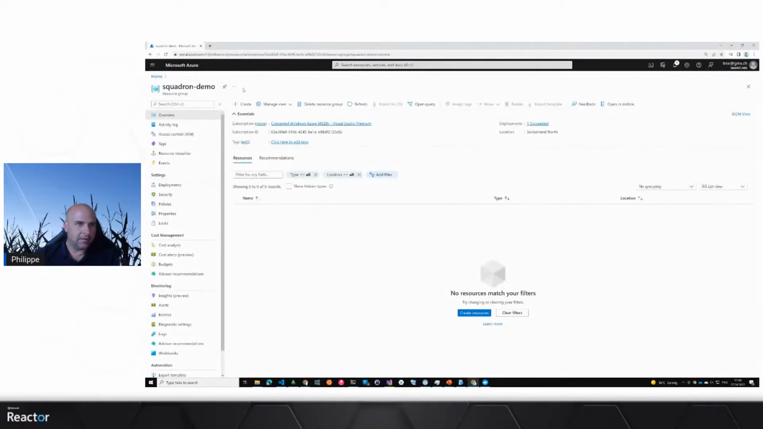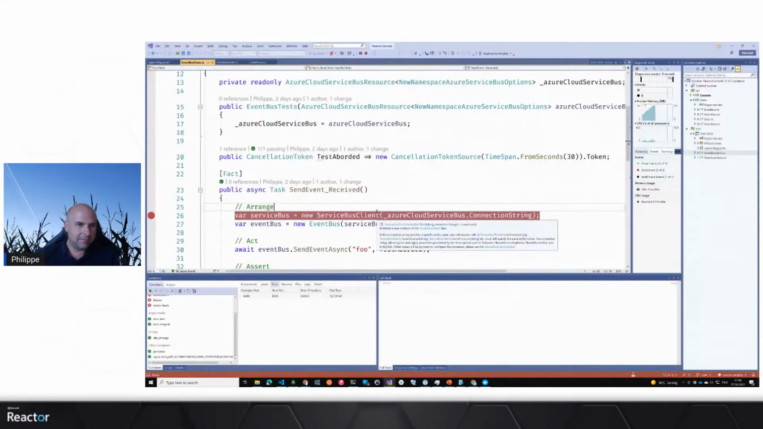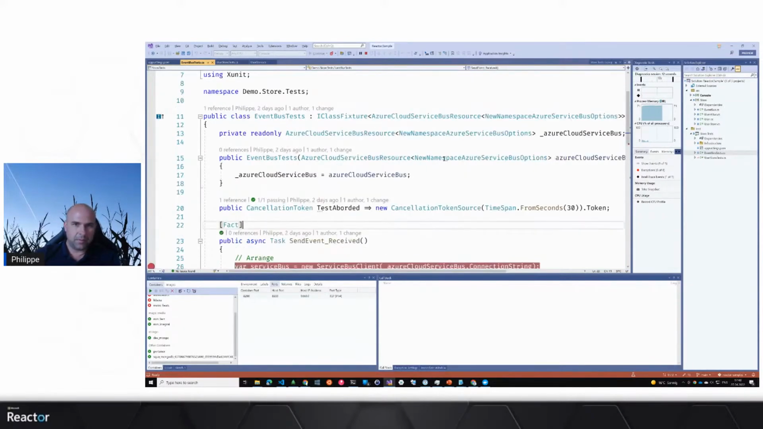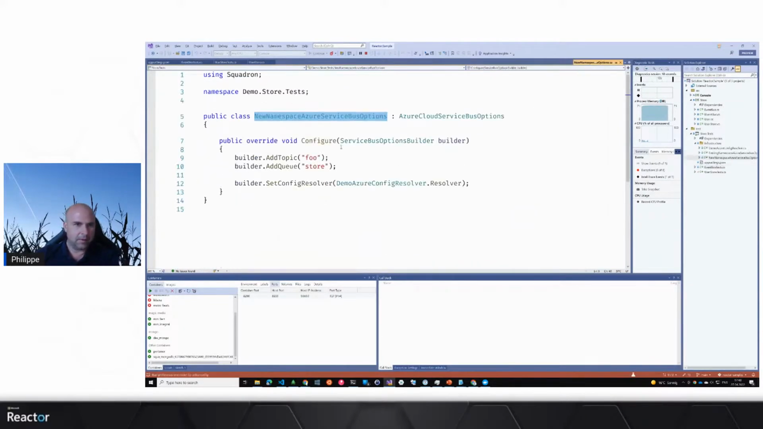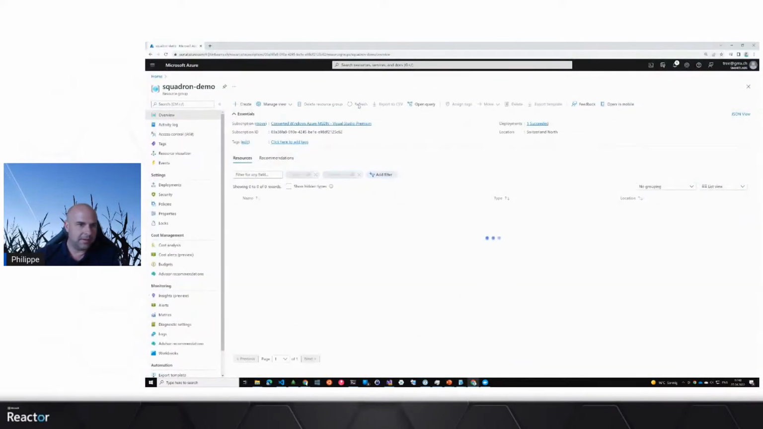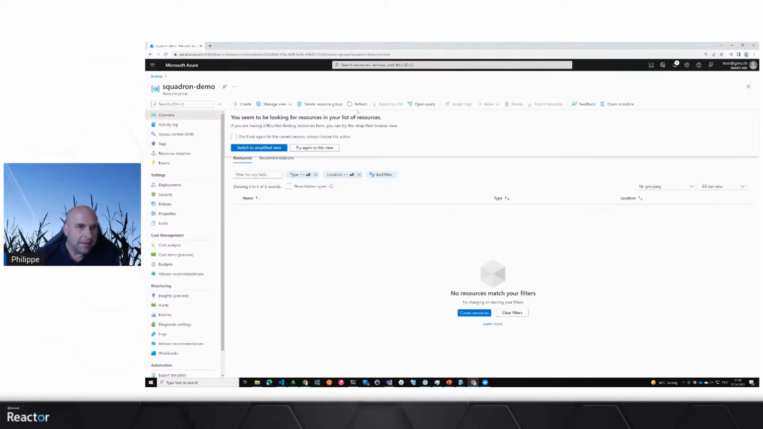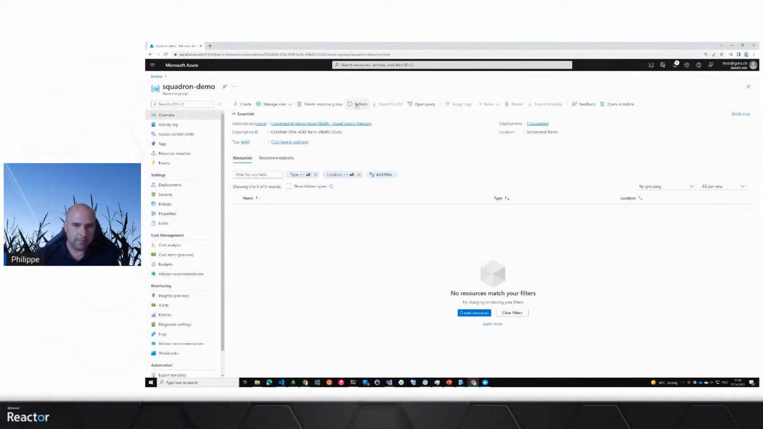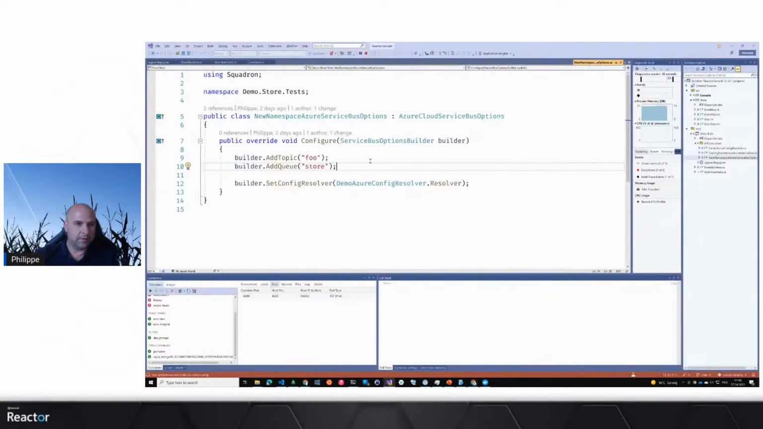So I will now execute this test. I will go in here. This is the resource group where it's created. You see it's empty. Now it should go to Azure and create a service bus with these configurations. It will create a service bus with a random name, add a topic called foo, and add a queue called store. So maybe it's already here.